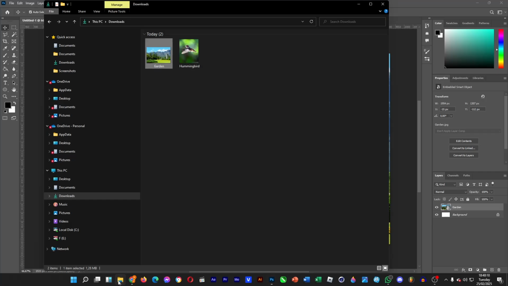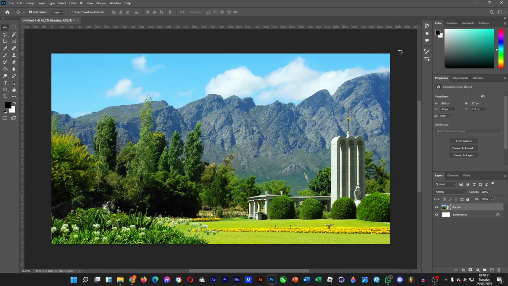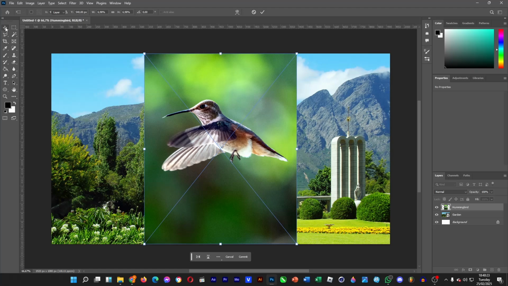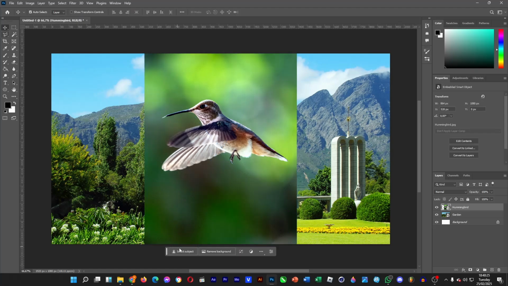And then let's add this hummingbird and have a cutout version of this hummingbird by removing the background. Drag it into the project, and then you can click on select subject to select just the hummingbird, just like so. Control C, Control V.